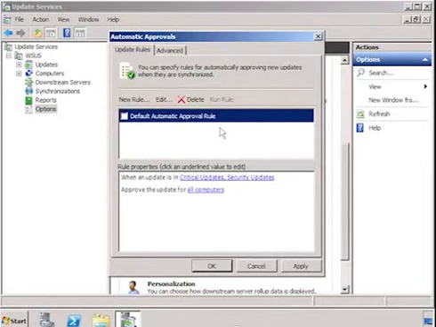As you can see down the bottom of the screen, critical and security updates will be approved on all computers when they are released. Selecting this option will reduce your WSUS administration. However, it also means that untested updates will be deployed on your network right away.